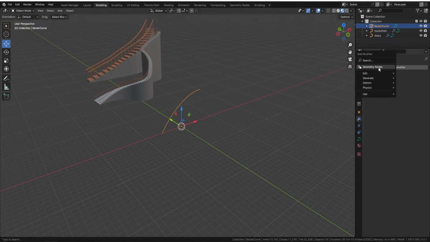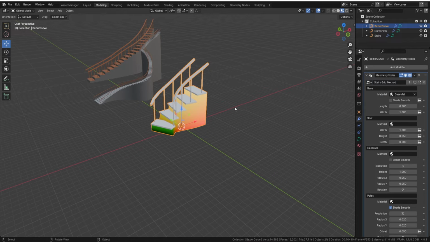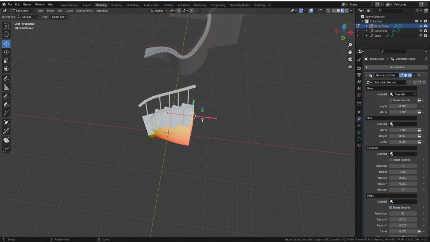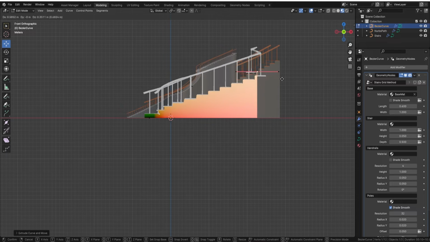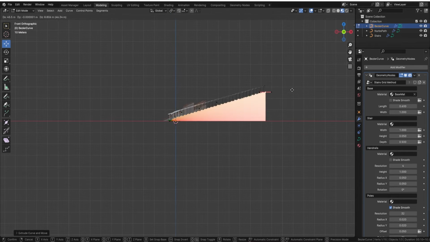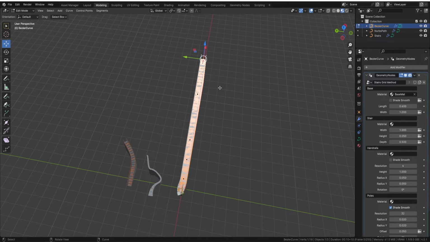So again, add geometry node, click the down arrow, and it's basically a couple of clicks, and there you go, you've got a flight of stairs. Now, let's pull this out a little bit so we've got something to work with. So all I'm going to do is just press E, pull it up, and let's make it a little bit bigger, like so. And there we go, there we've got a flight of stairs.